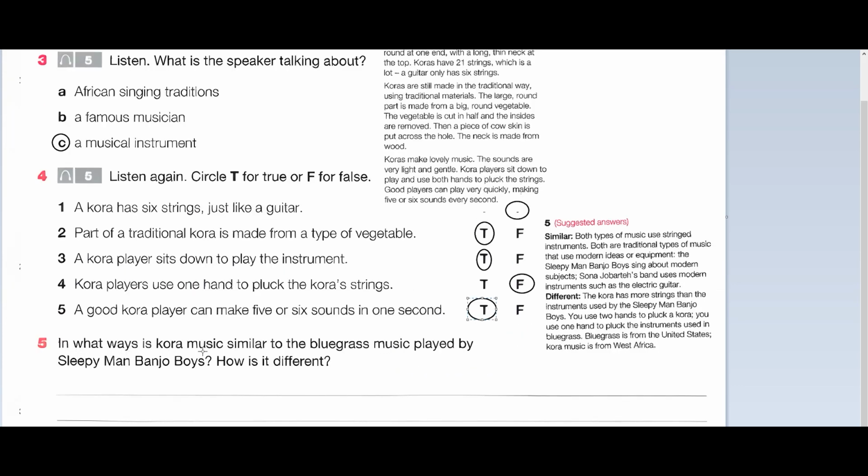So, what about number 5? In what ways is kora music similar to the bluegrass music played by the Sleepy Man Banjo Boys? How is it different? It can be a lot of answers here. Let's look at some suggested answers. There are a lot of answers and you can put one similarity and one difference.